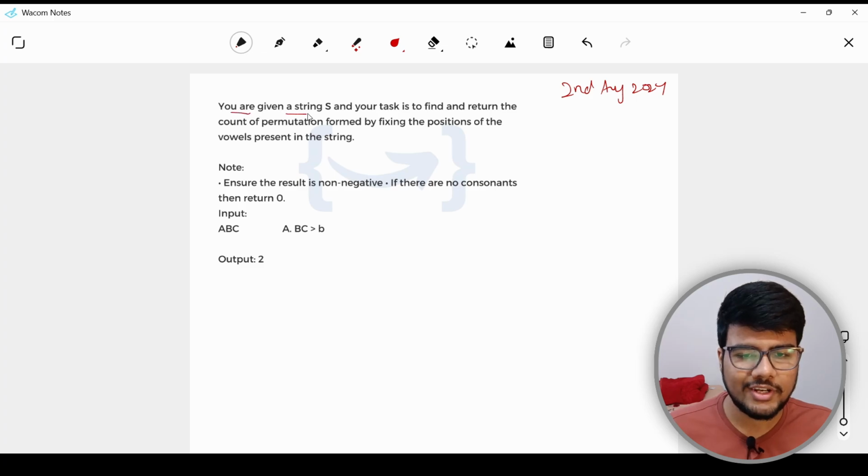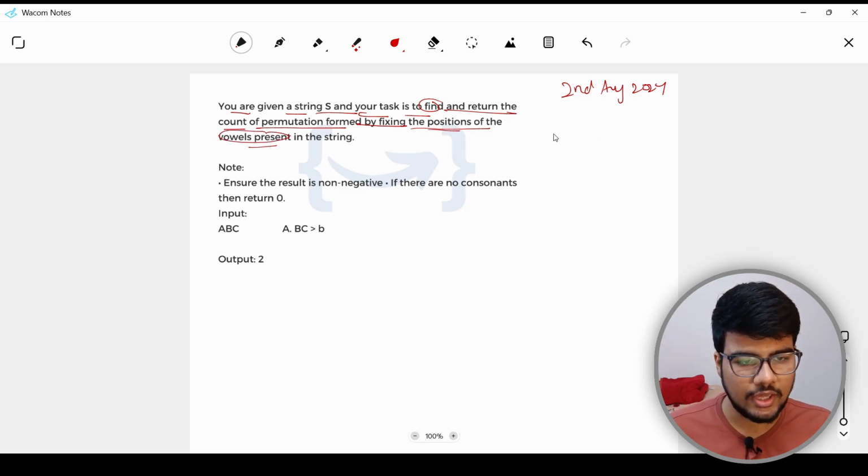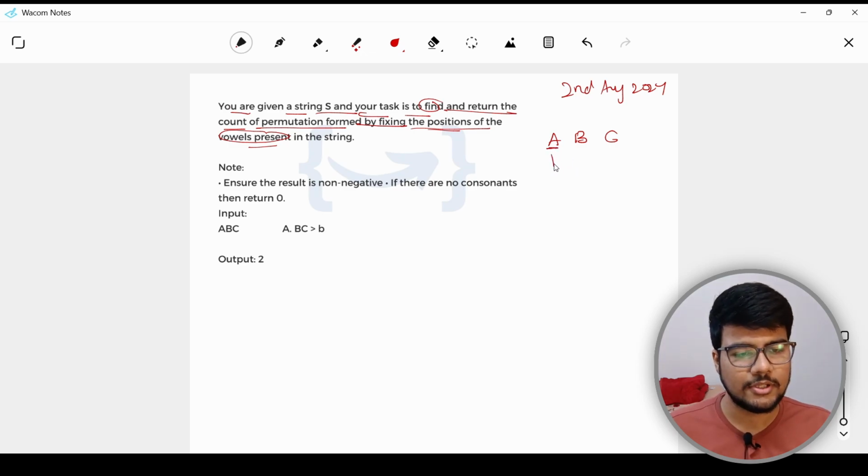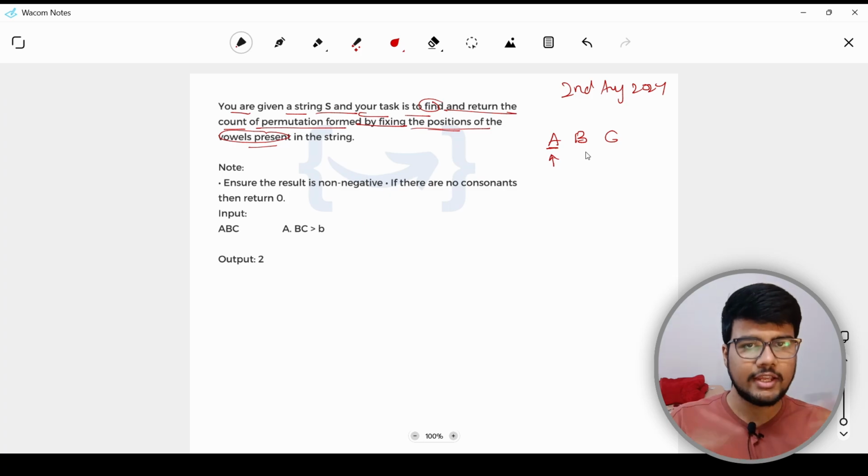You are given a string S and your task is to find and return the count of permutations formed by fixing the position of the vowels present in the string. Fixing the position of the vowels means, let's say we have A, B, C, we need to fix the vowel place. Vowel place is fixed there, so this place is fixed. Now you need to rearrange the rest of the places which have consonants.